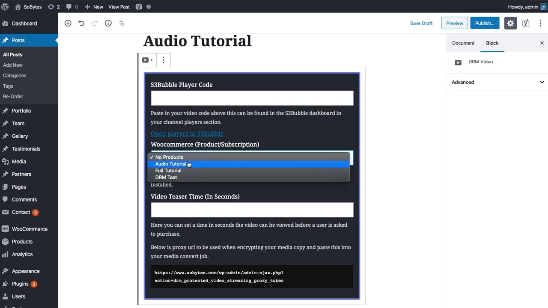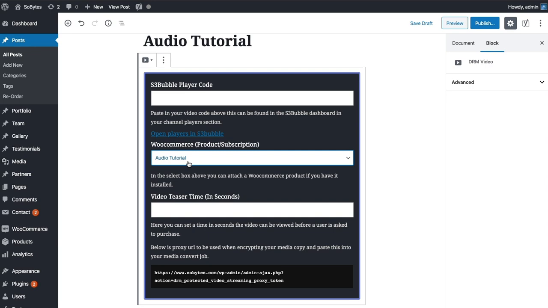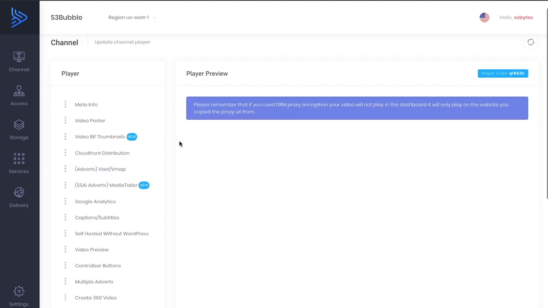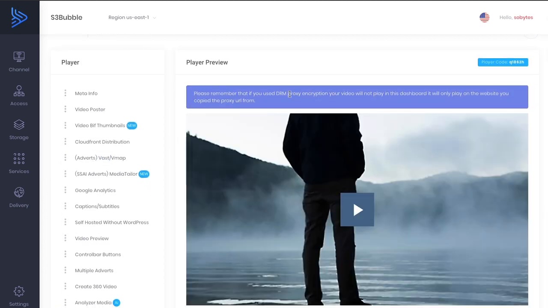Okay, and what we're going to want to do is just select our tutorial here. And then we're going to want to head back to S3bubble. And as you can see, it's finished encoding. Okay, so one thing that we put here is if you've used DRM protection, this won't work. It won't play in the dashboard. It's only going to play on the website you've set the encoding for.